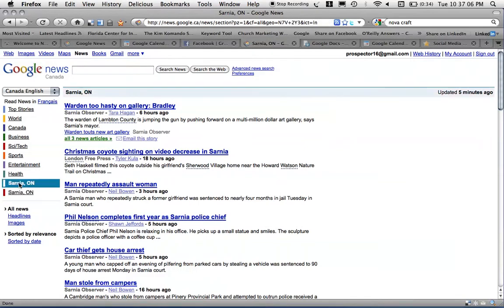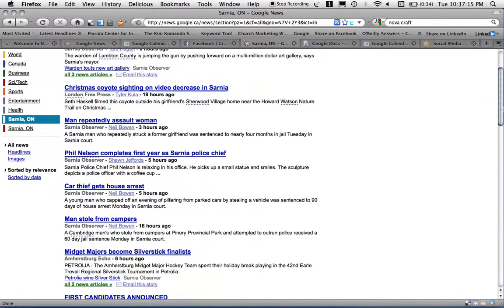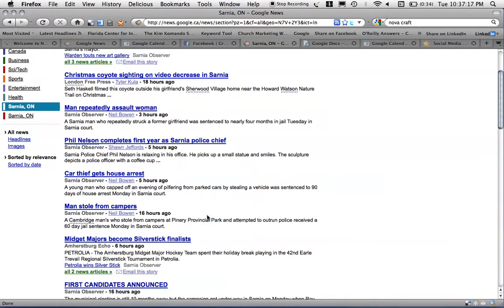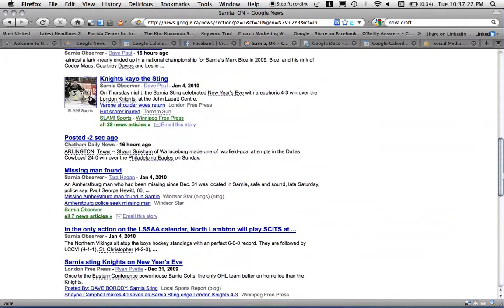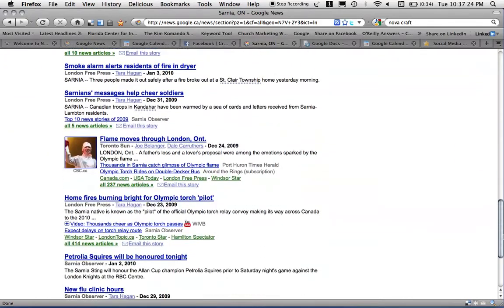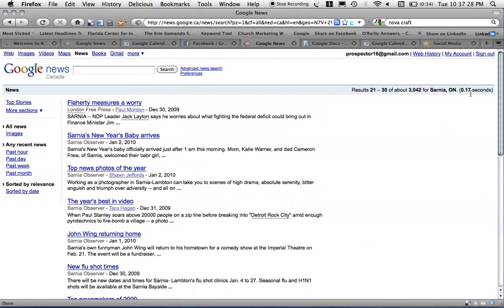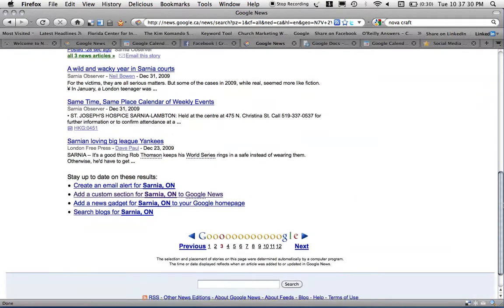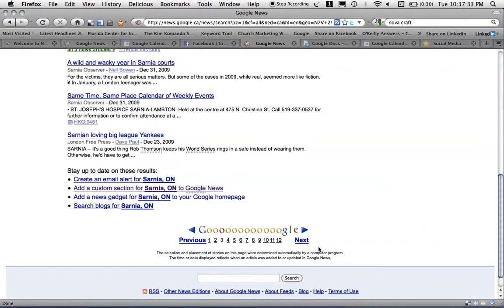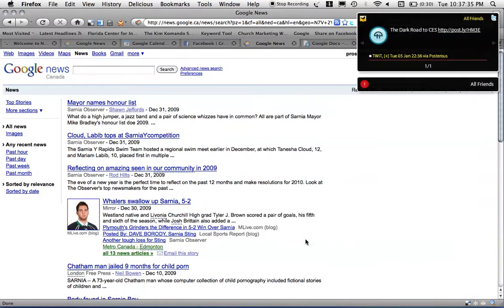But then you click on your link, which will be here, and there's all the information about Sarnia right here. And as you can see, car thief gets house arrest over here, and stole from campers, and so on and so forth. And you just keep going down. If you're still not sick of Sarnia, you can click on more at the bottom, and it'll take you to more. And you can go to next, and you can just go crazy with stuff all about Sarnia.